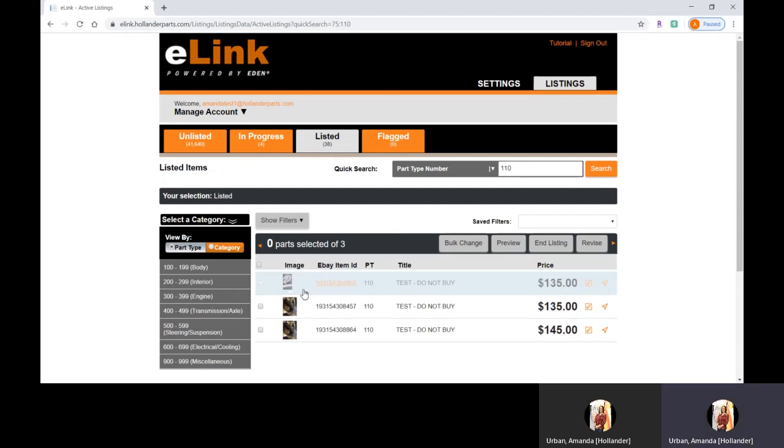We want to do that in bulk, of course. And right now I'll note that I'm only working with 3 items, so it doesn't seem like this is that much of a time saver, but when you're dealing with tens of thousands of parts, you can see where this can be a huge time saver.